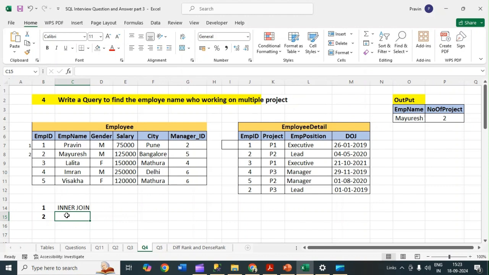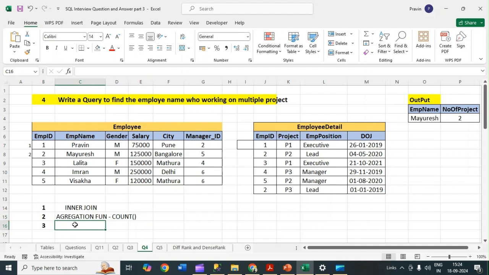So second, the aggregation function. We'll use the count. This is an aggregation function, and the count function counts the number of records. We use an aggregation function along with group by. So basically here we need to group the data based on the employee name.